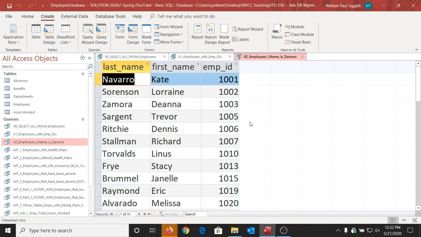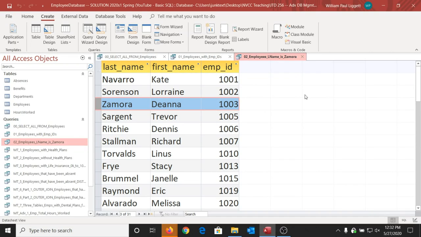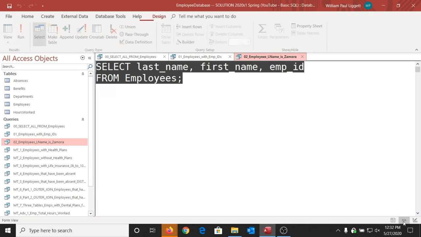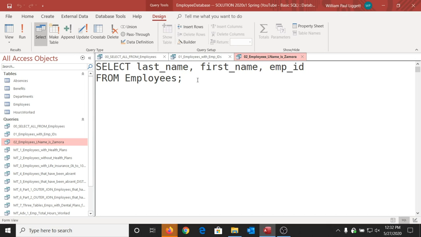Here's that same query. It didn't magically only show Zamora just because we typed it in our query name here. We need to change the SQL, right? And so I'll go into SQL view. Here's the same baseline query that I created before, and so I'm going to change it to where the last name is only Zamora.